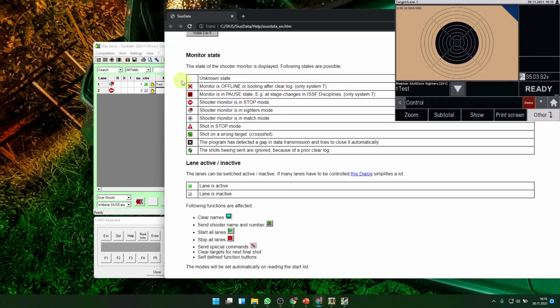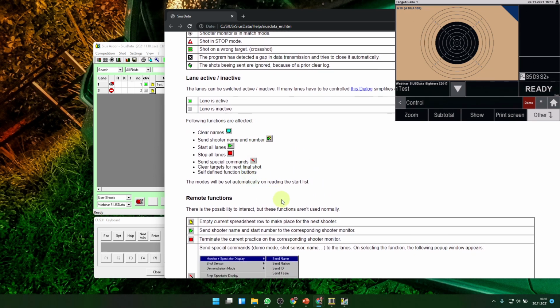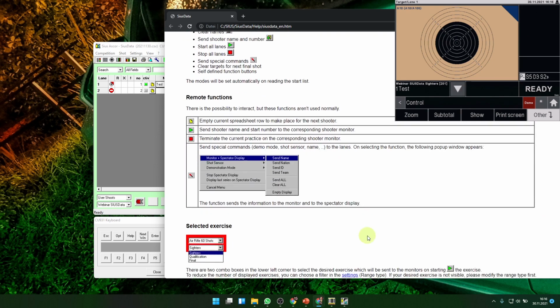And maybe one important thing, if you don't use SIUSData that often, these signs here, what is the meaning of this triangle that we also get? Shot in stop mode, that's correct, that was the thing that I have done, that's the reason for this sign, but also here, shot on the wrong target, cross shot, and so on, what the meaning of, and here of these icons to start lanes, stop lanes.